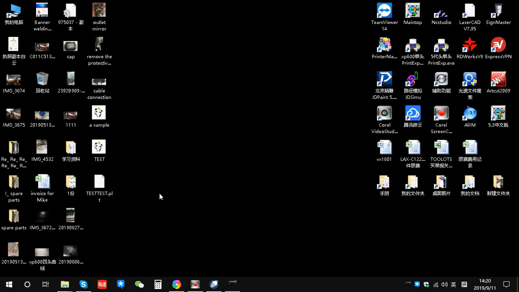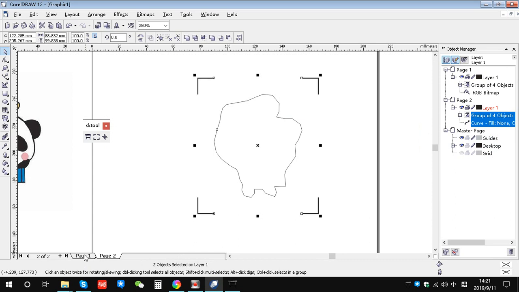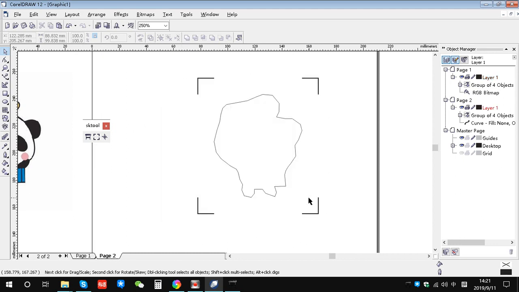So if you want to do the contour cutting, first you need to create the picture. Second, the cutting lines, the PLT format file for doing the cutting. So this is why we have two pages. Page 1 for print, and page 2 for cutting. And that is how we do the contour cutting.